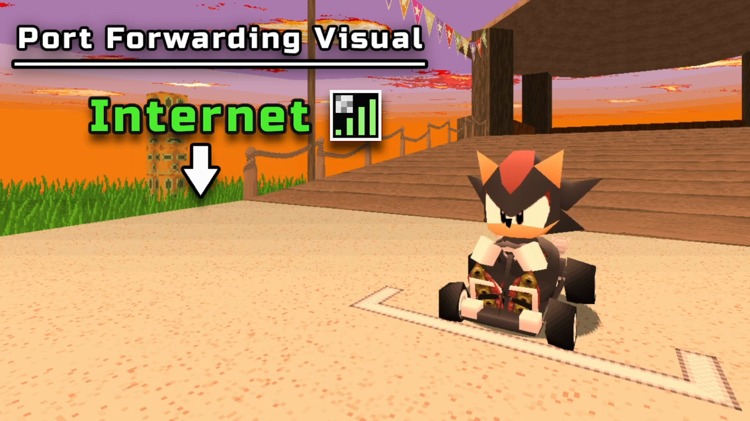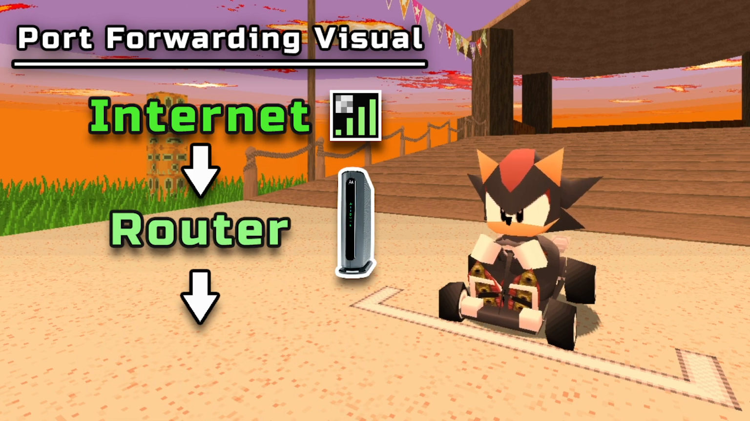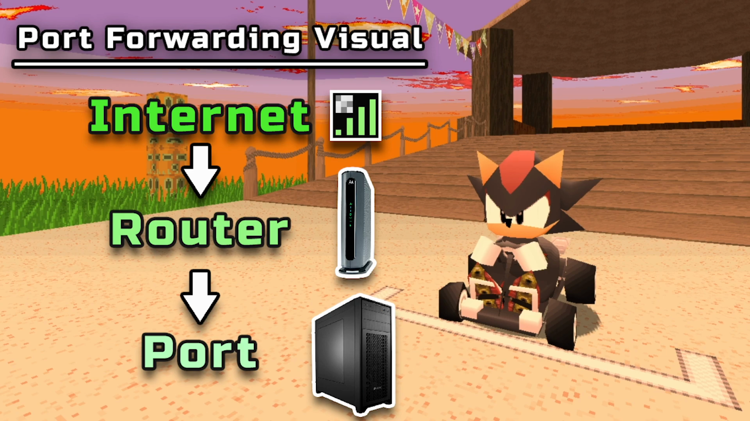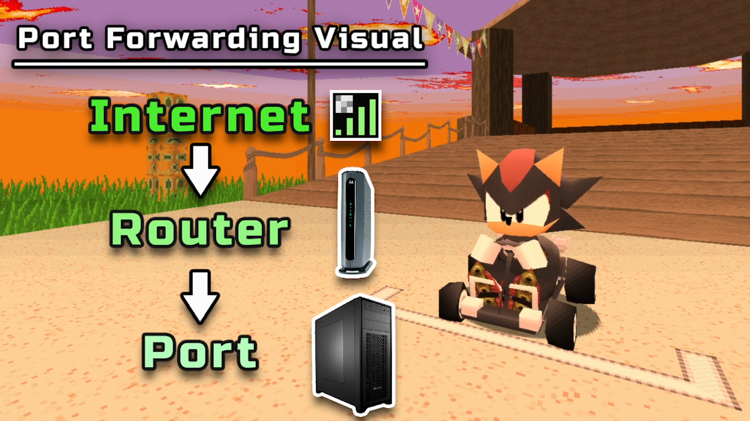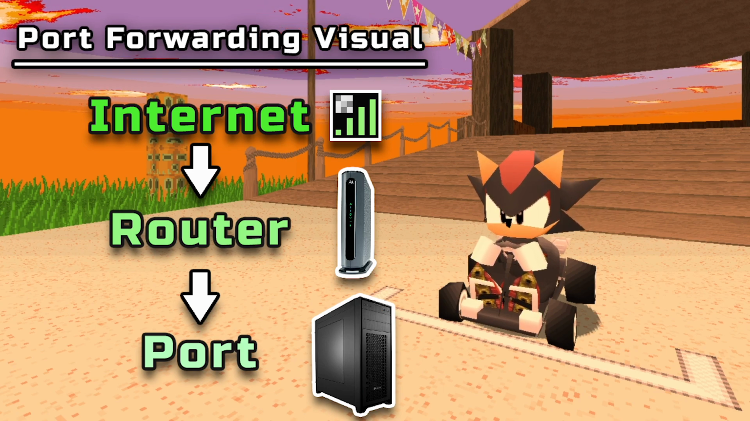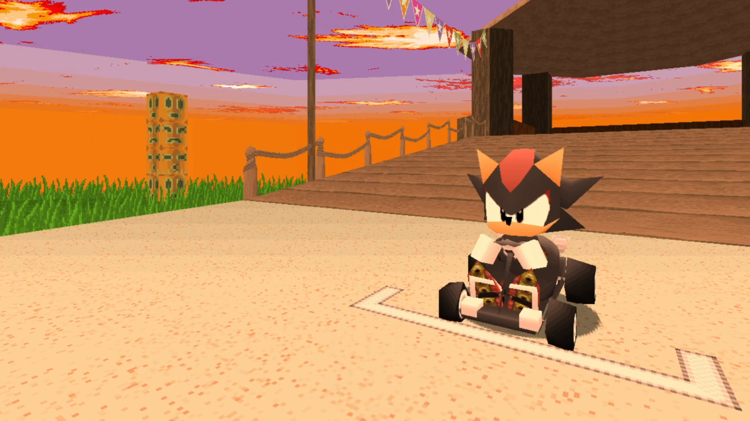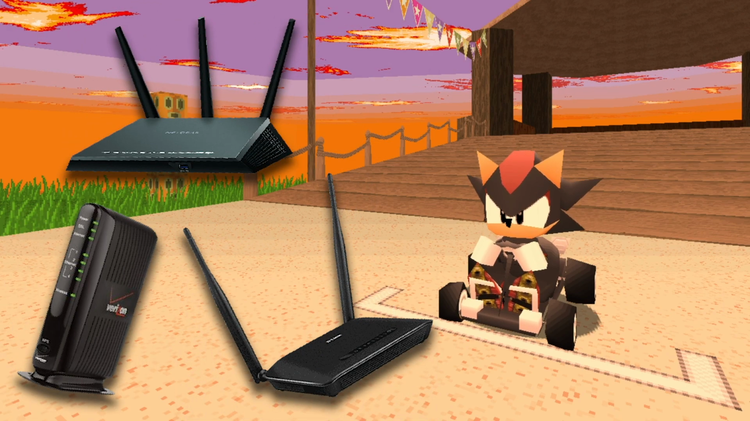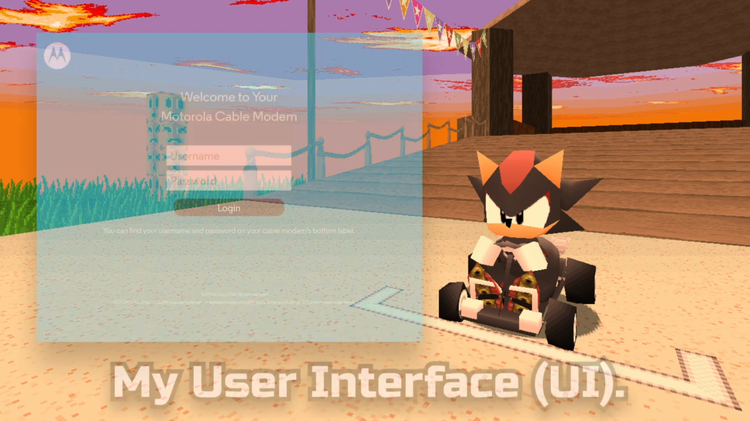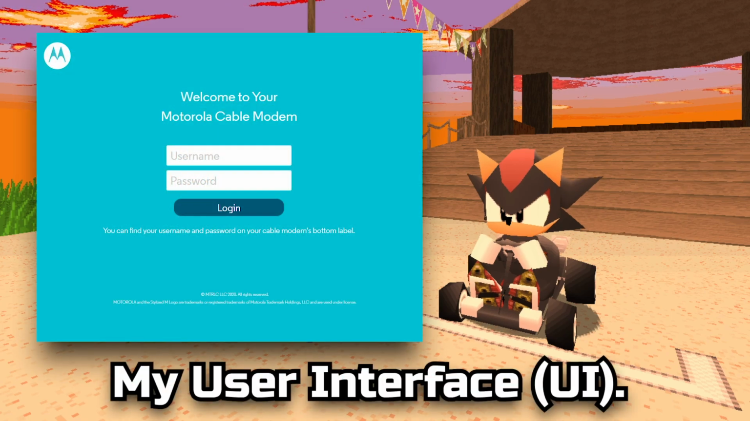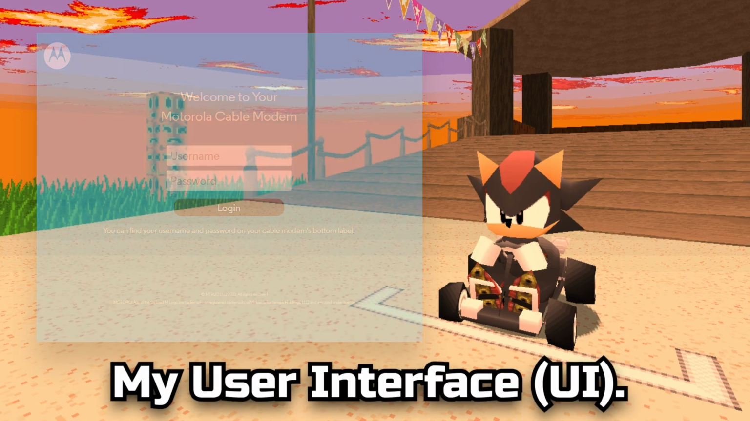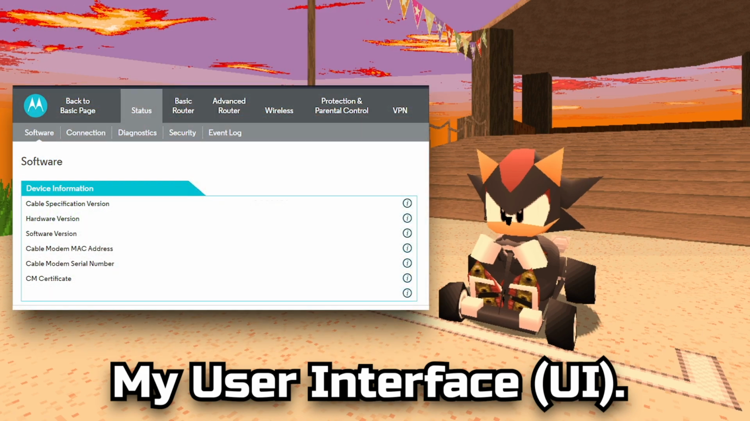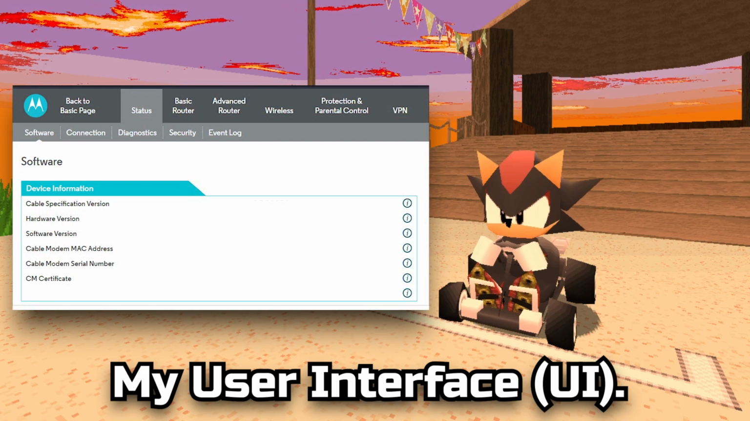Before getting into everything, I want to say that this process may be different for everyone. The reason I say that is because in order to port forward, you need to log into your router so that you can modify its settings. Mostly everyone watching this will have a different router model, which means that your user interface will be different compared to mine. So you may need to look at a manual or online for information about your specific router model, such as how to log in as well as finding different settings.